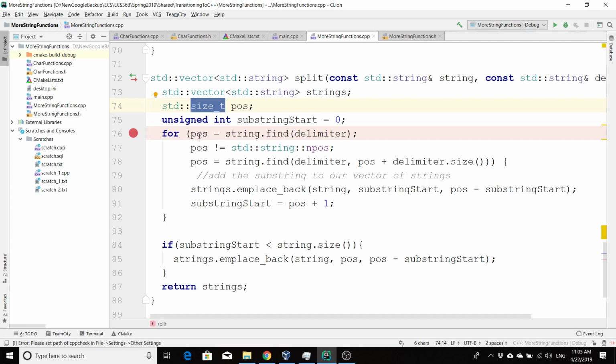I make the position of my substring start at index 0. Then I attempt to find the first occurrence of my delimiter inside my string. That's where I'm going to start. I want to keep going until I've reached the end of the string, while there are more of those delimiters that keep showing up. The way I get to my next delimiter is pause equals string.find. Again, I'm trying to find the delimiter, but I want to start at pause plus the delimiter size. Start after that delimiter.